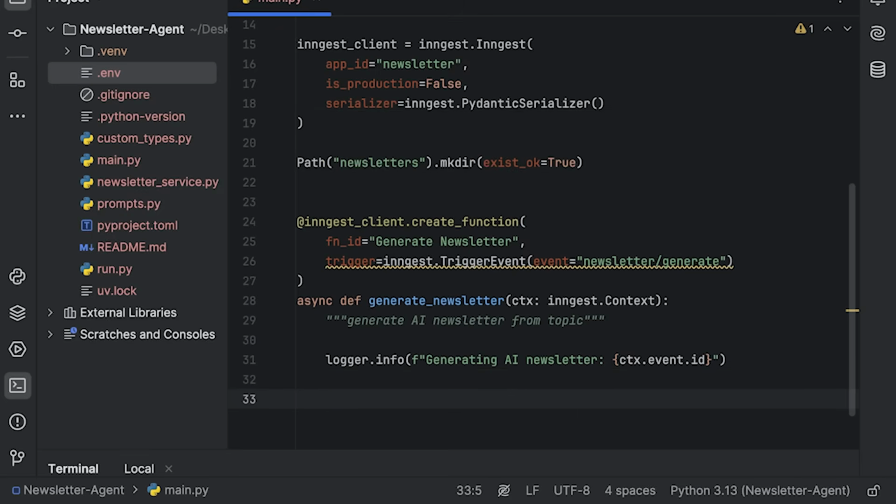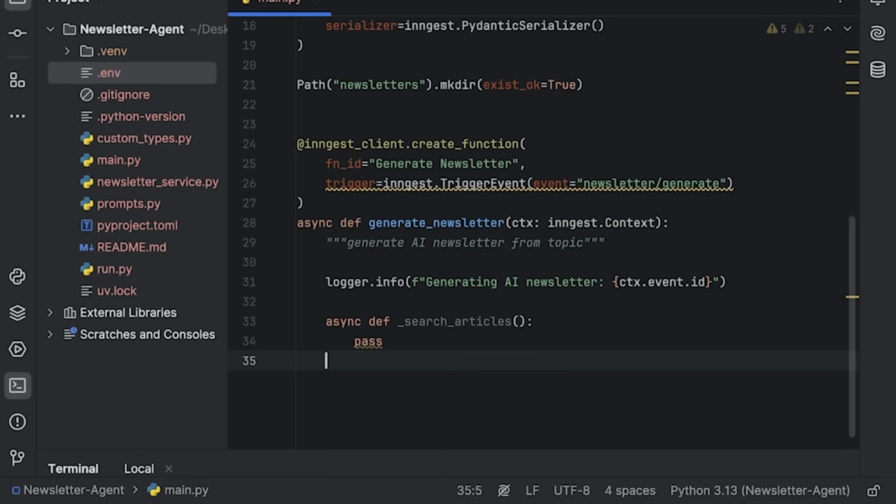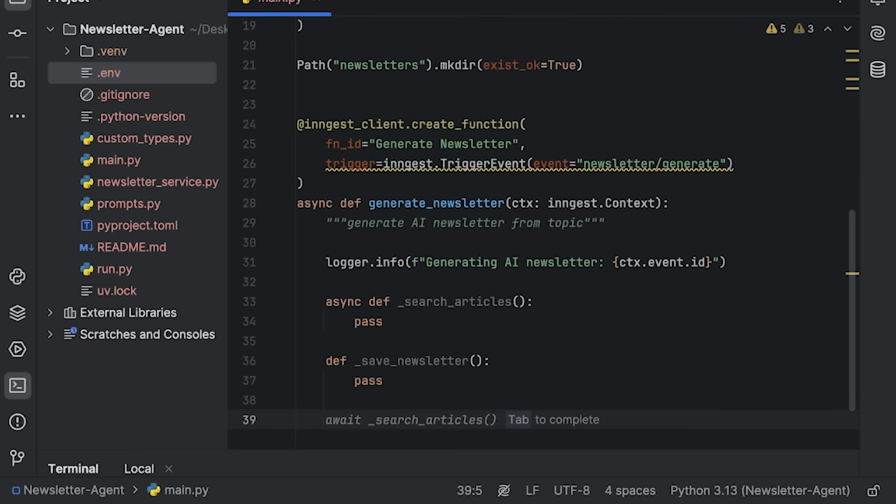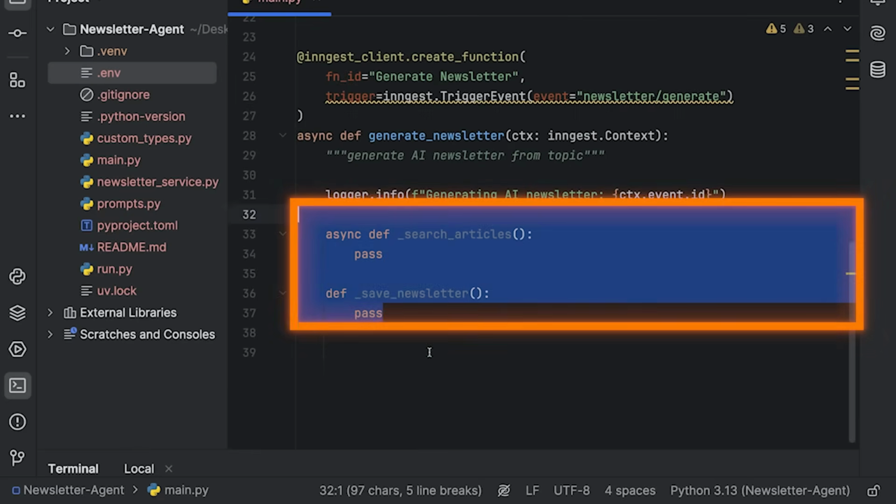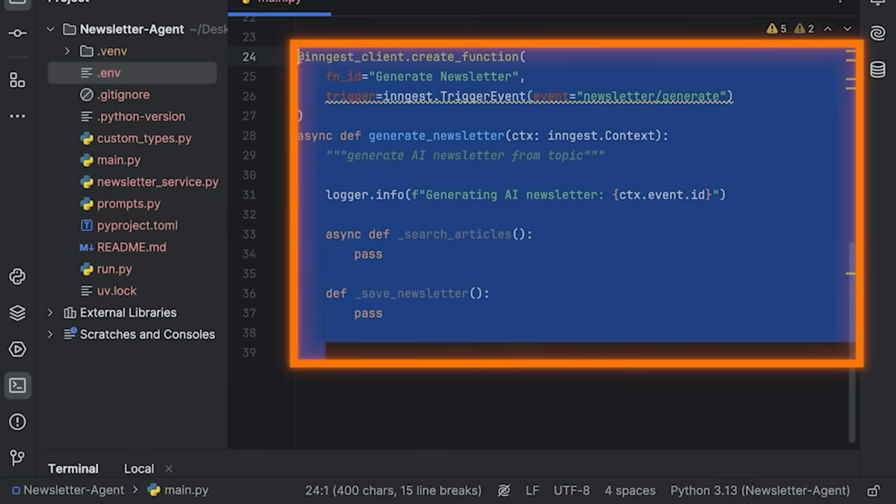All right. Now, inside of this function, we're going to have two inner functions. The first function is going to start with an underscore, and we're going to call this _search_articles. And this is going to be the function that is responsible for using BrightData to actually grab all of the articles and news that we're going to use in our newsletter. So that's the first one. The second one is going to be def _save_newsletter. And what this is going to do is, you guessed it, save a newsletter. So it's going to kind of save a new file for us. And these are kind of two steps that we're going to run inside of this particular function.